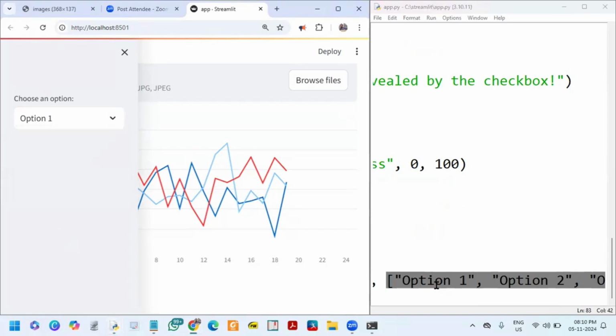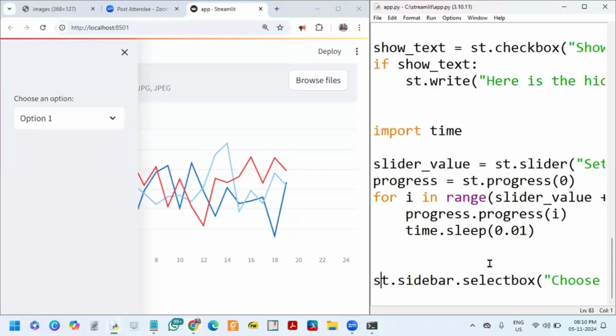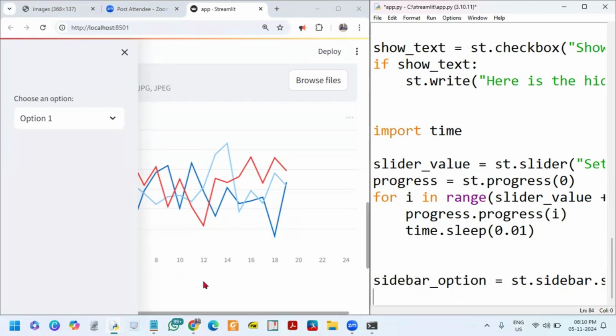Collection of options: option one, option two, option three. Okay, right. So we'll assign it to a variable. We don't need to assign, but we'll assign it to a variable. We'll call it sidebar option. This variable will get whatever option you choose. If you choose option one, this variable will store the text option one. If you select option two, this variable will store option two. If you select option three, this variable will store option three. So here in the end, we'll write you selected option one or option two or option three.